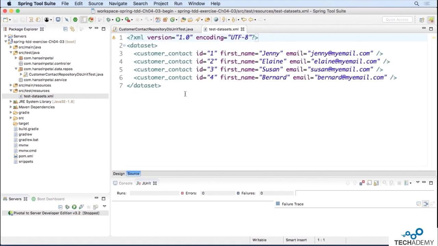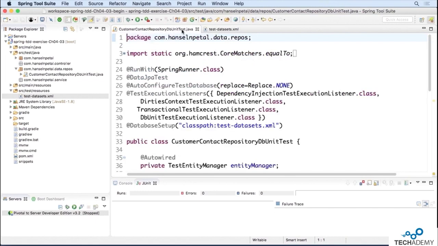Now for our test, we have some pretty simple needs. We'll be simply creating 4 customer contact records. So we have one for Jenny, and we have added some more of Jenny's friends, Eileen and Susan and Bernard. So let's go back into our test class.